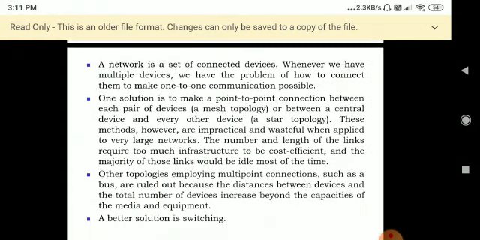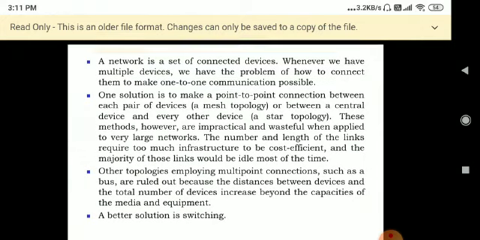possible. One solution is to make a point to point connection between each pair of devices, like a mesh topology, or between a central device and every other device, a star topology. These methods, however, are impractical and wasteful when applied to very large networks.